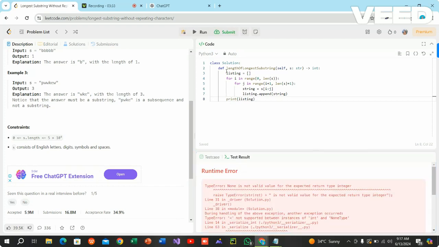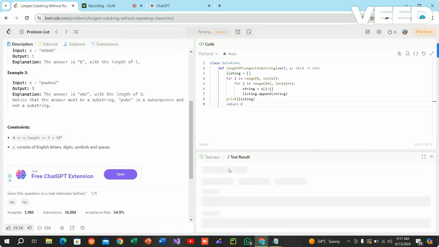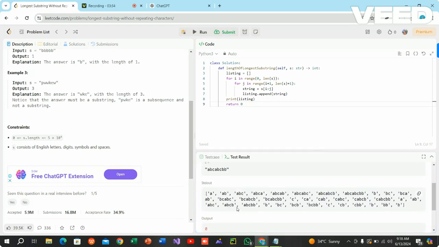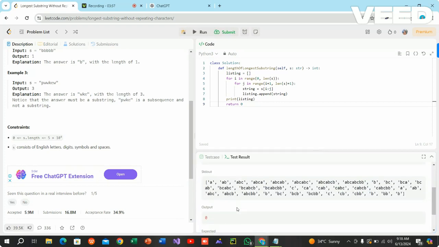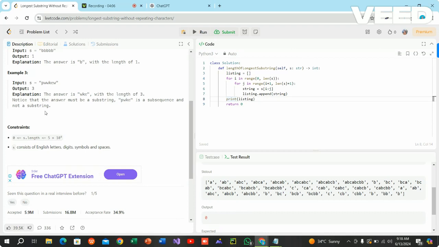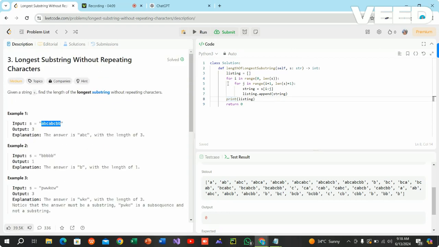Where is the indentation problem? It is saying return 0. I'm not applying anything, I just want to see what state listing has after printing. So here we have the possible substrings which we made from this string. By doing this function, we are getting all the possible substrings.